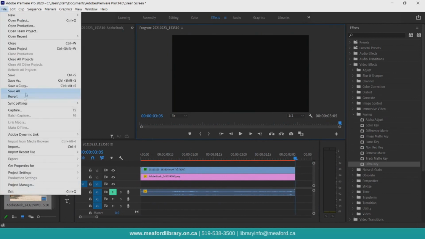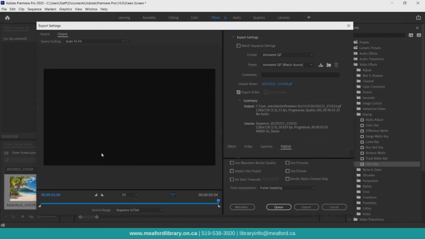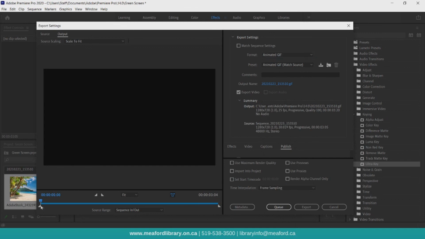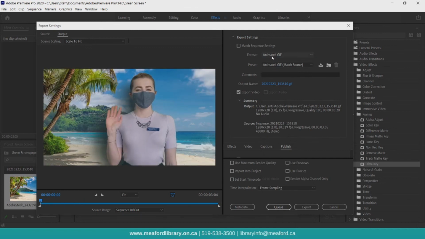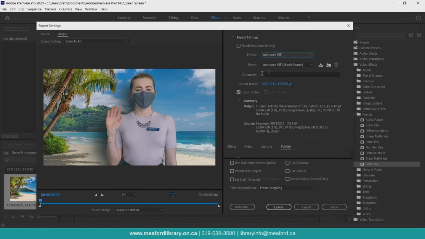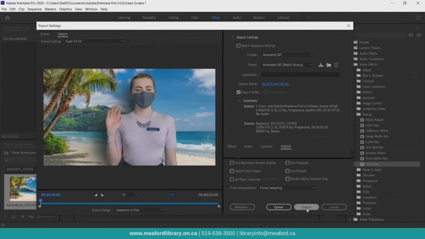Now that we're done, I can export it by hitting File, then Export, then Media. We can also change the format here. For this video, I'm going to leave it as an animated GIF. We can change the output name by clicking here, and I'll rename it to green screen GIF. Then we can hit Export.